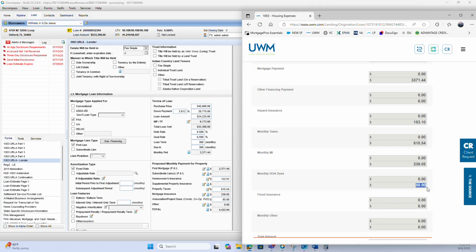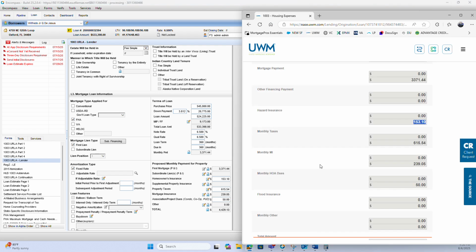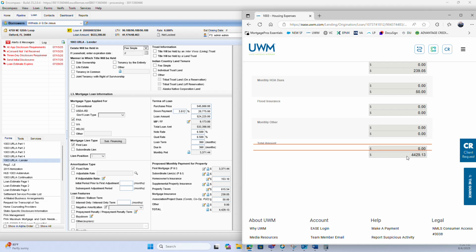HOA dues of 50, they're at 85. Okay, so that's a positive. However, insurance is a little bit higher, so that's pretty much offset there. Update that, drop that to 50. Okay, front end still not matching, but payment is.